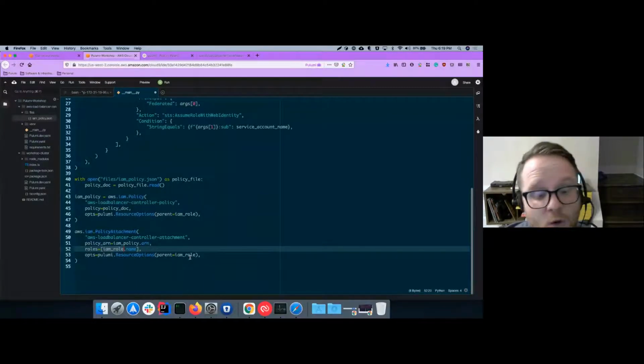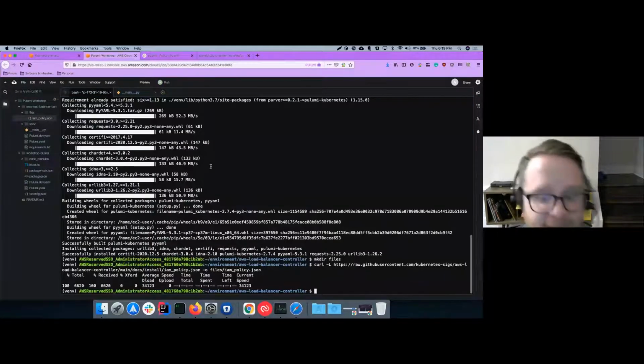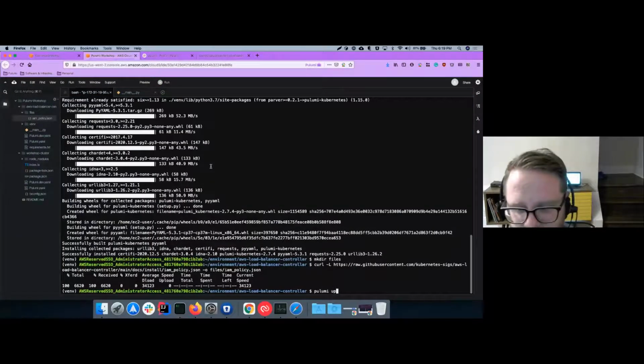And so what Pulumi now knows is that I need to have the policy and the role both be created before I do the policy attachment. So it's creating this dependency graph between different resources. So that's what I need to create my IAM role, and I can now run pulumi up on this.